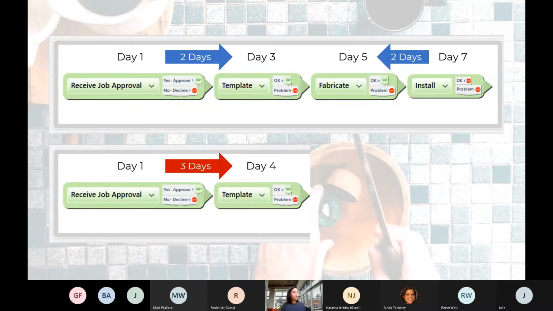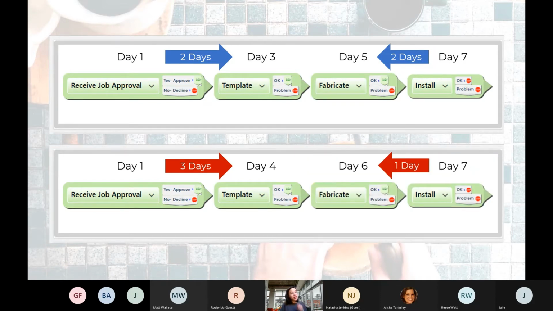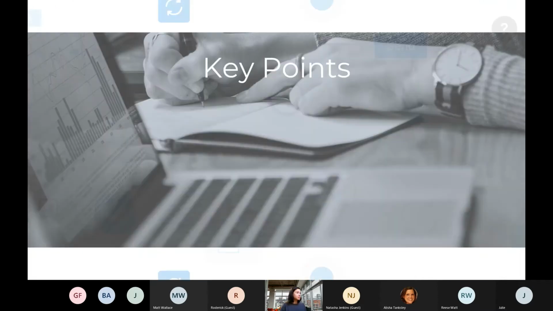So day 4 rolls around and the template still hasn't been completed. It was supposed to be completed 2 days after the job approval, but it's 3 days now and it hasn't been completed. In the same way, the install fabricate is supposed to happen 2 days before the install, but it's now the day before and we still haven't fabricated. In both of those situations, we would say that is a red flag. There's a problem and we need to address it.